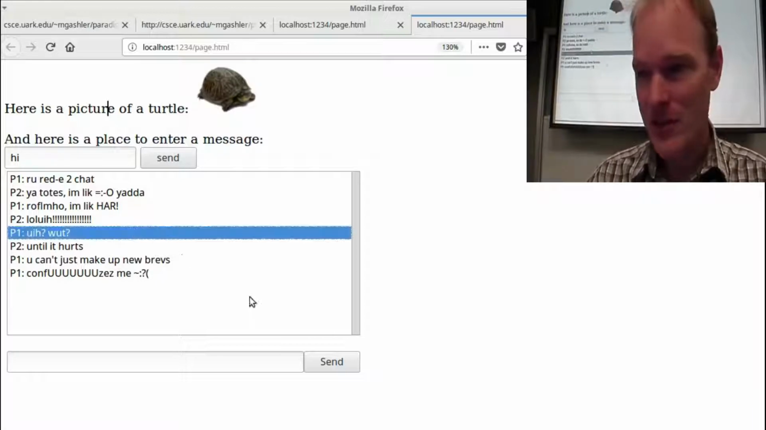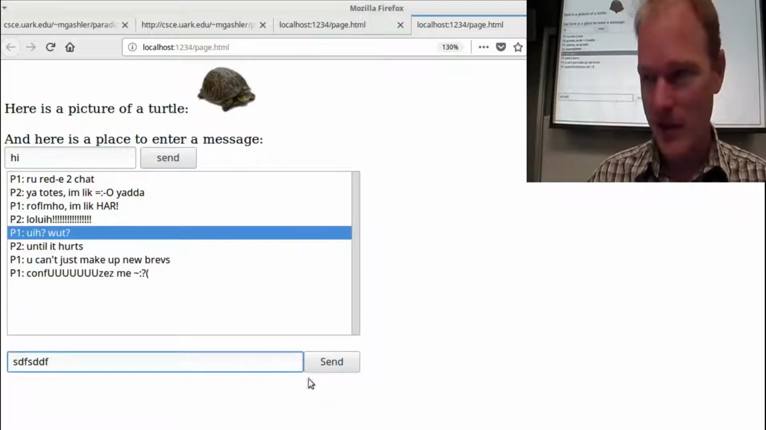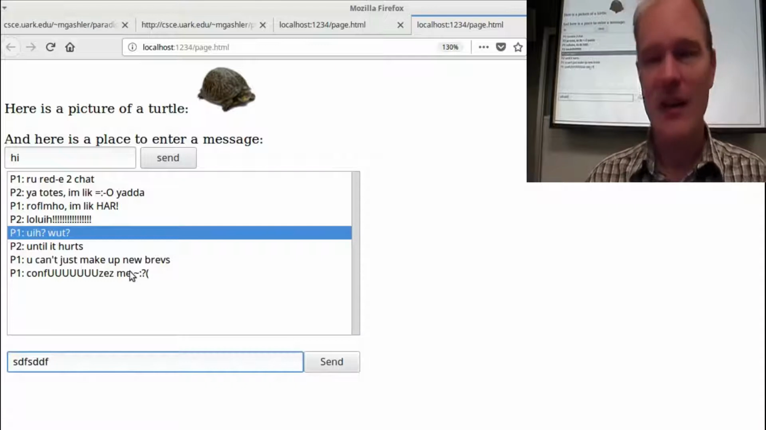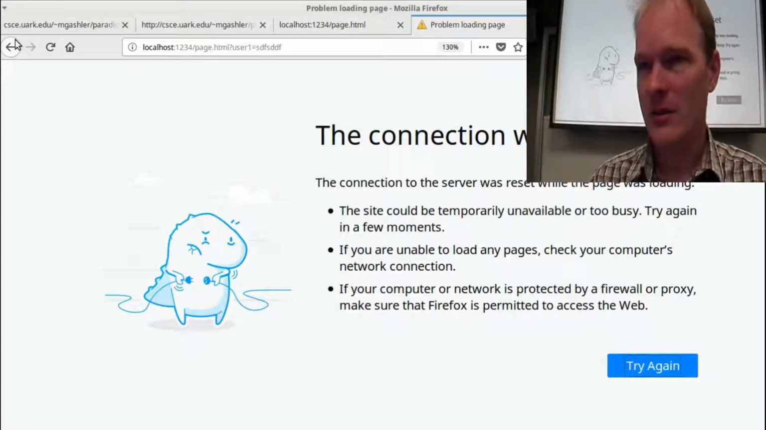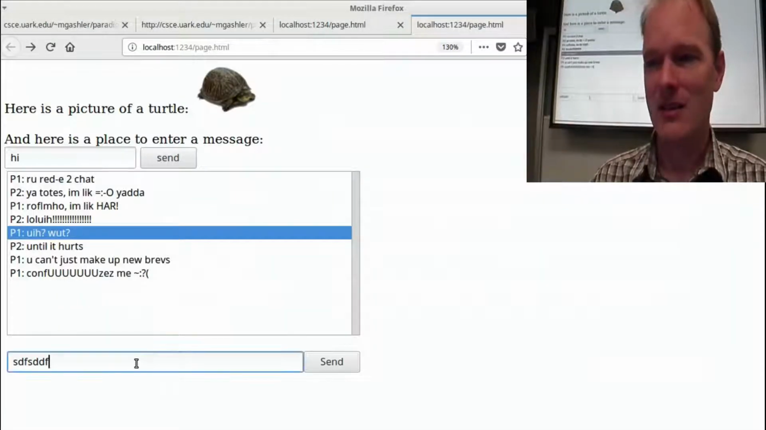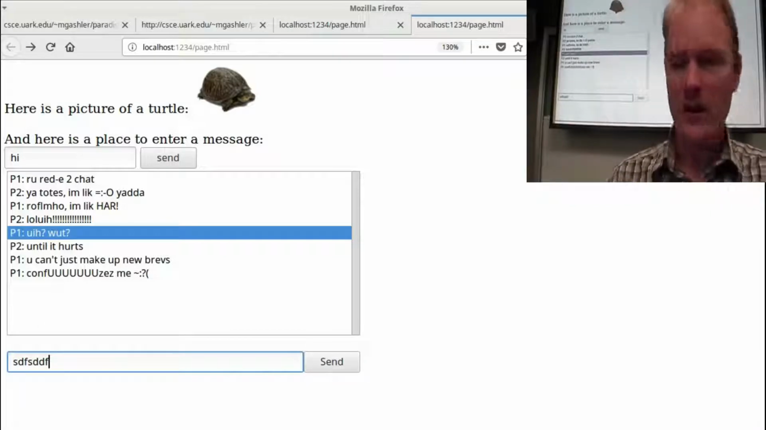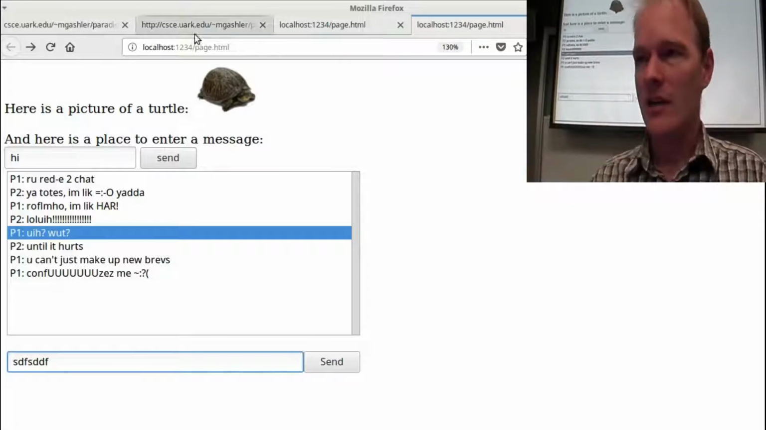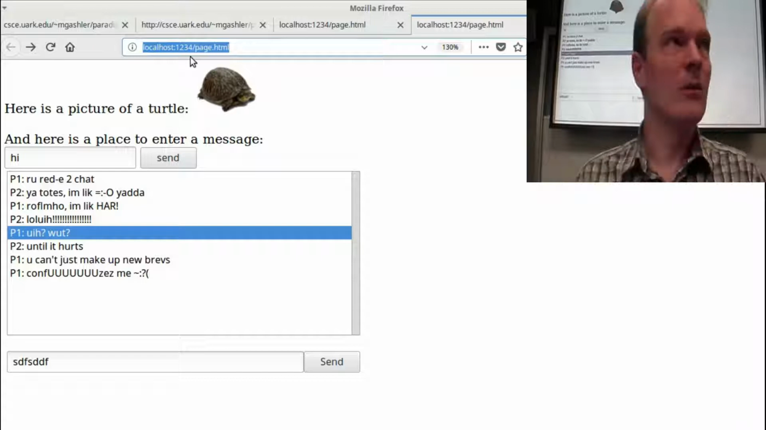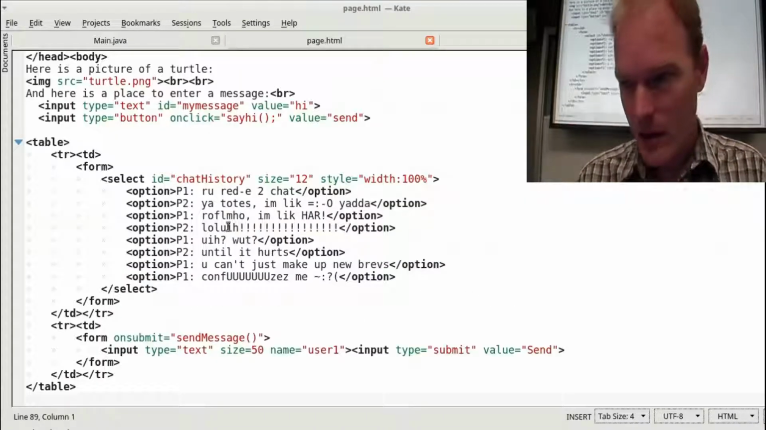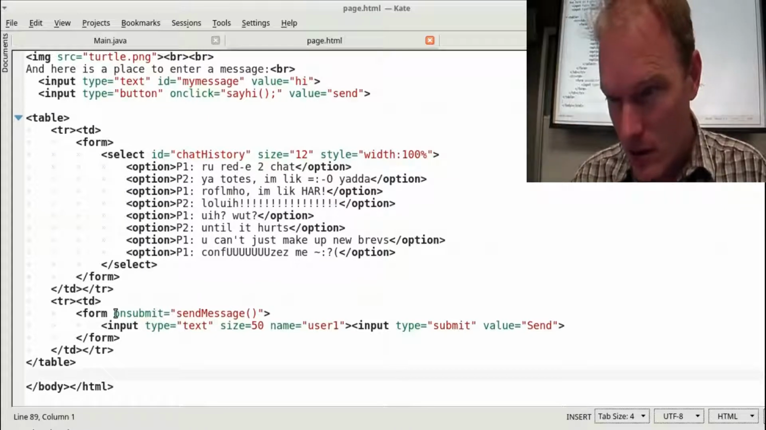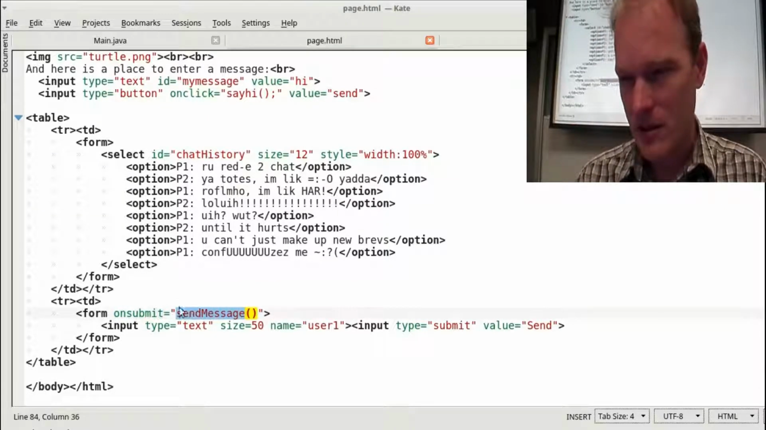But here's a chat window. Suppose I say something and I press send. Should I add it to my chat window immediately? Notice right now it just says the connection was reset, because this form is designed to actually do a change of the URL. That's not what we want. In fact, let's go look here. Oh, hey, it's actually set to call a send message function.